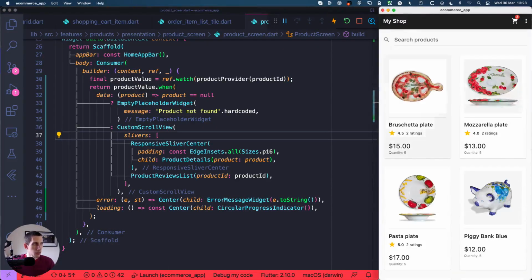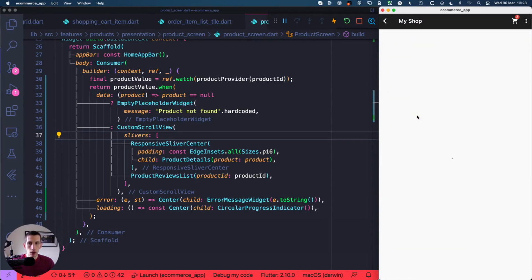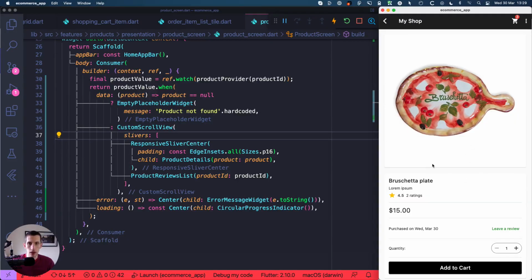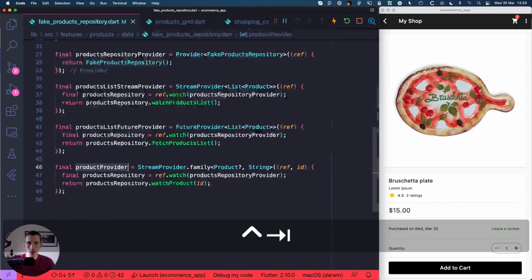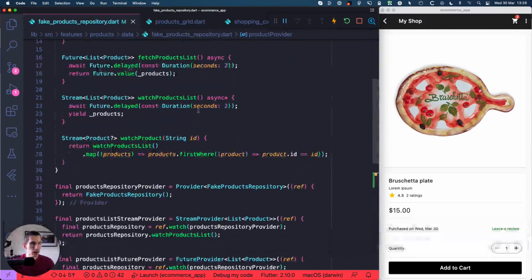So as we can see, here we get the products grid. And if we select any of these products, then the product screen will open and we get a circular progress indicator for 2 seconds before the product appears on screen. And the reason for that is that in the fake products repository, we have added this delay in the watch products list method, which in turn is called by the watch product method. And this means that whenever we watch the stream provider that returns this method, then we also get a delay.